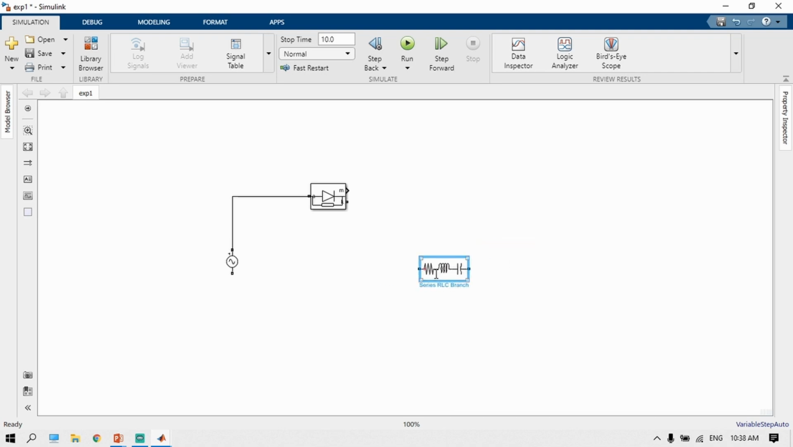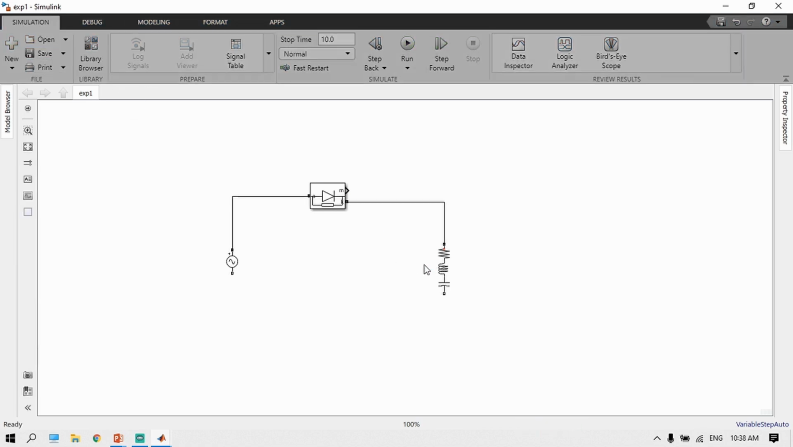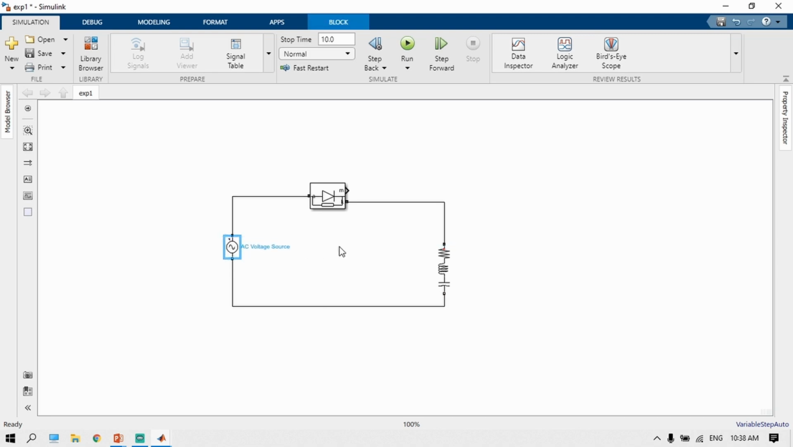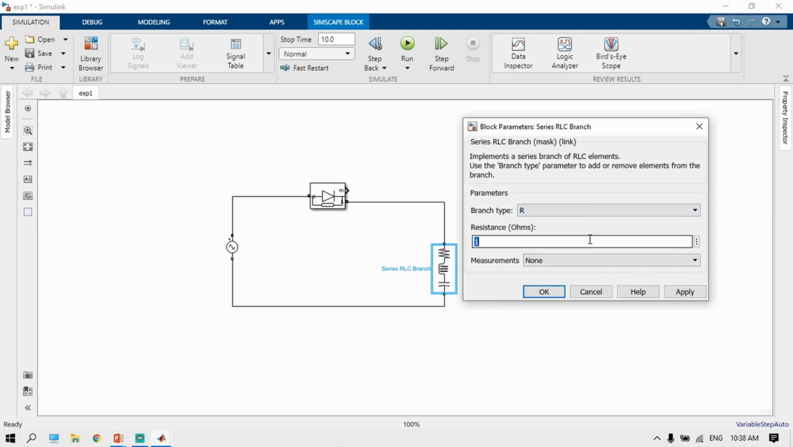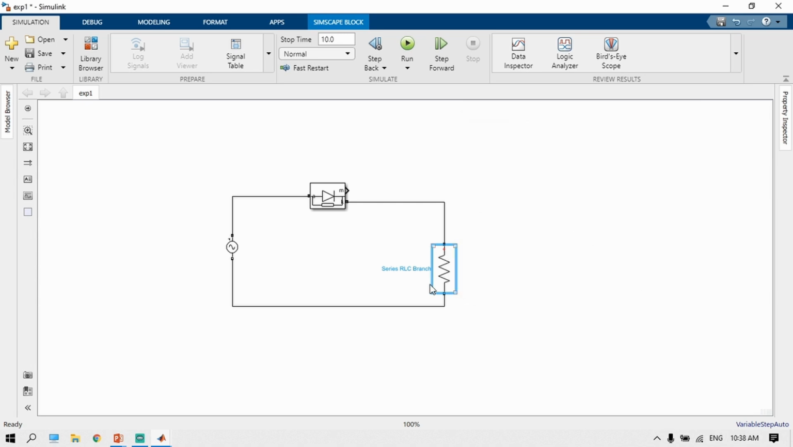So just rotate the component and connect it to the circuit, and now we have to use the resistive load. Let us check how the resistive load can be applied, and then how we can take the output voltage from this half wave rectifier.